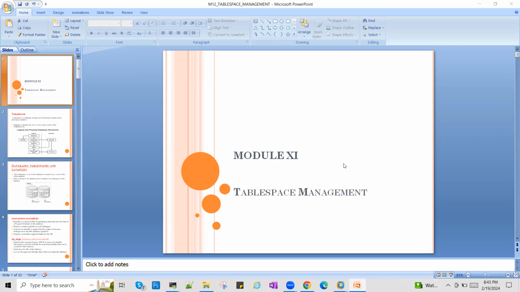And we also saw what an archive log file is. An archive log file is basically a copy of the online redo log files which will be used for recovery purposes. What is recovery? We'll see that when we get to the RMAN part of the database, right? So today we'll be seeing table space management.